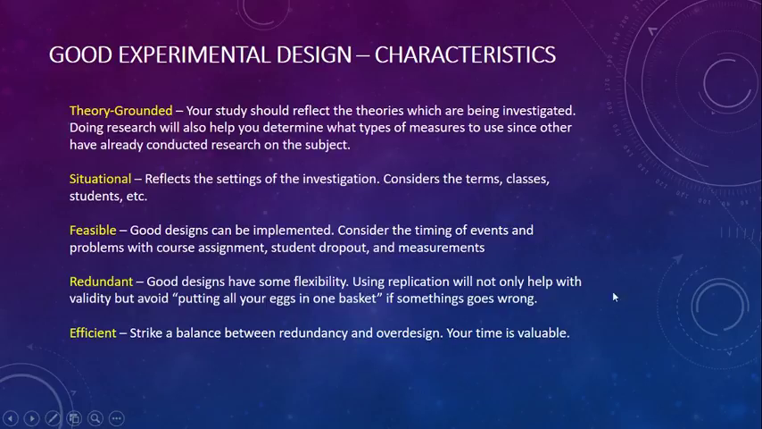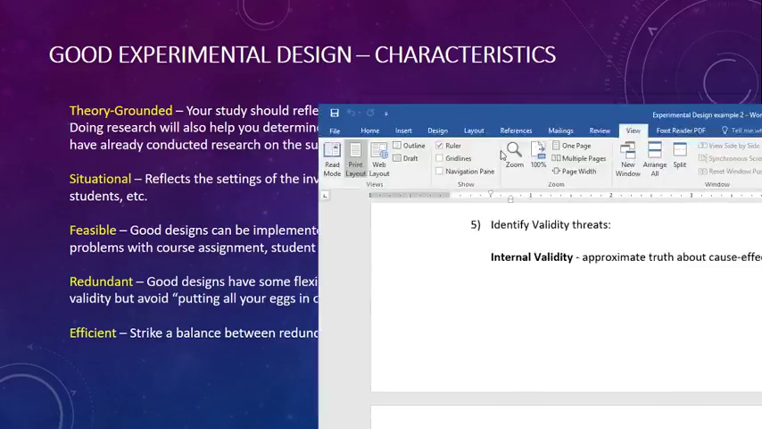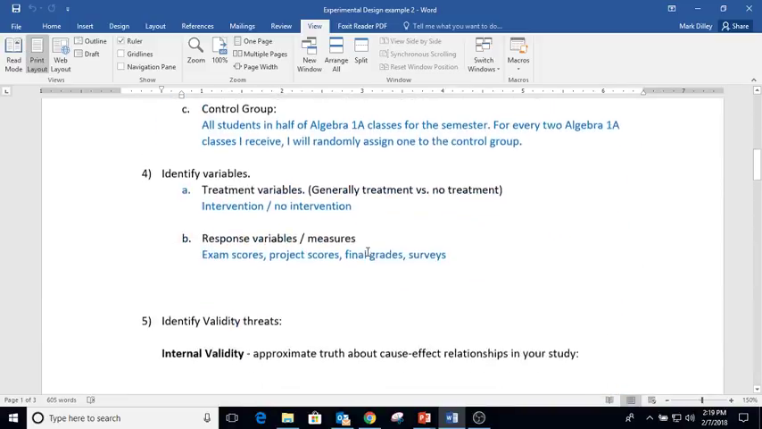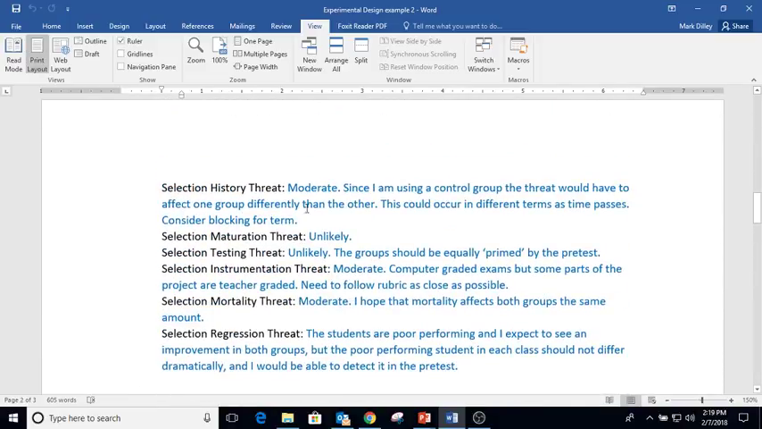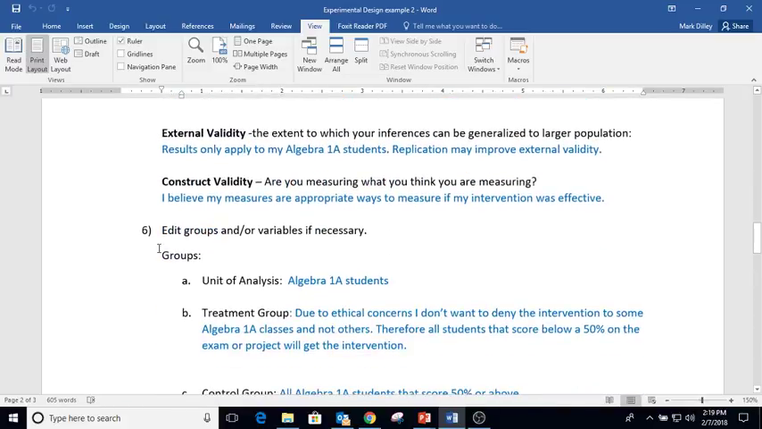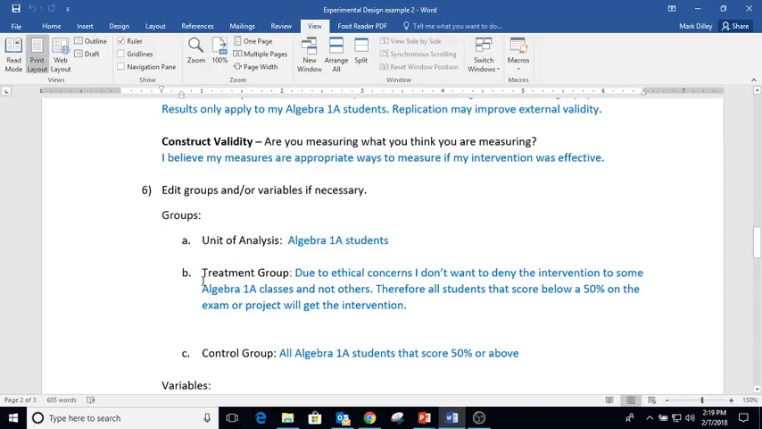Now I'd like to take a look at the last little part of our worksheet. So after I identified the threats to internal validity, external validity, and construct validity, I went ahead and edited the groups. This is kind of like a cyclical process. So I thought about the threats, and then I went back and I said, do I need to change my population of study? Do I need to change how I assign the treatment and control groups? And in this case, I decided to change how I assign the treatment and control groups.